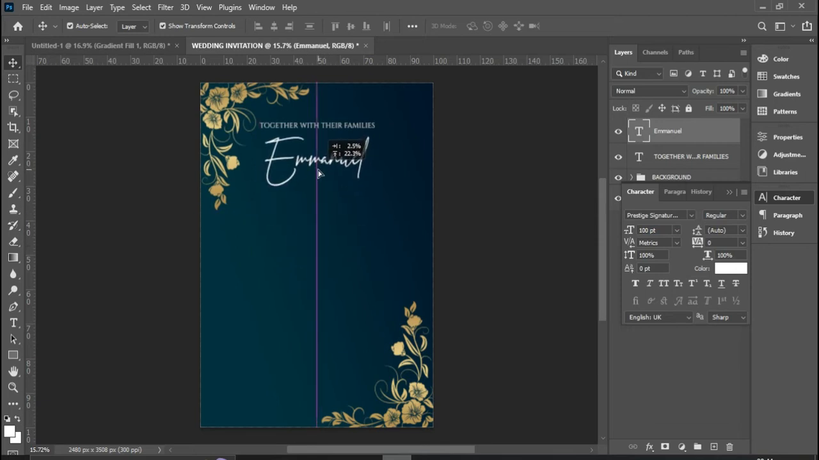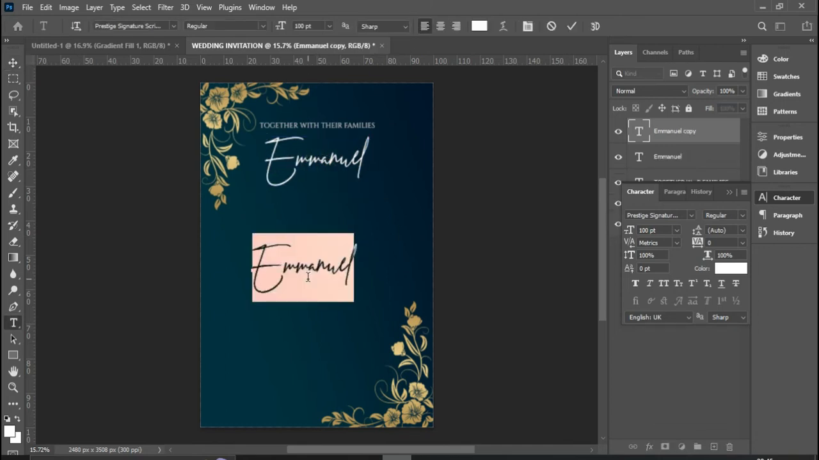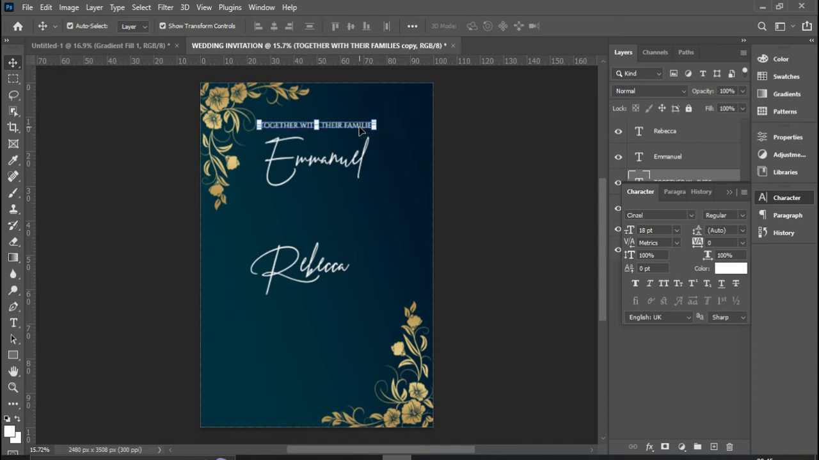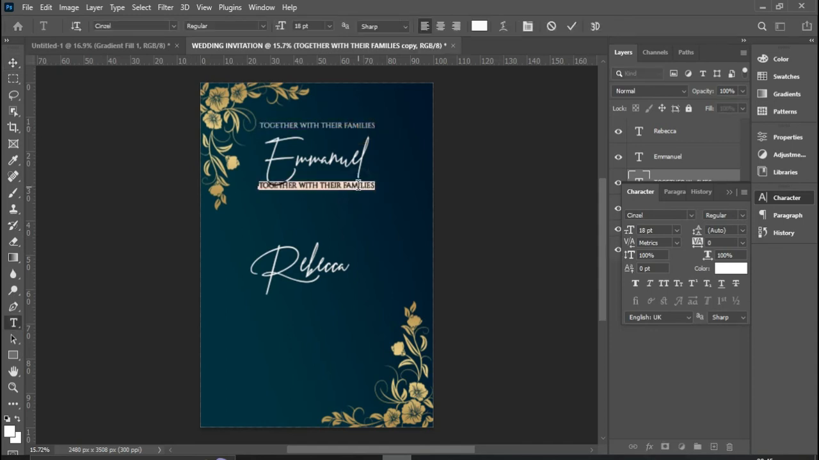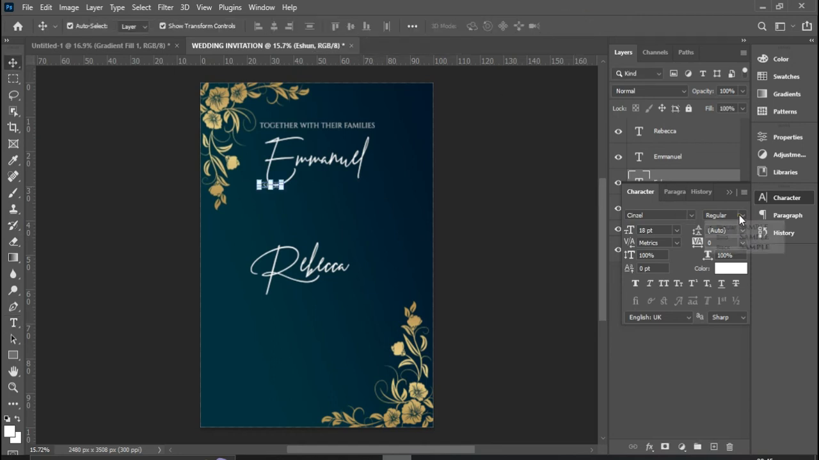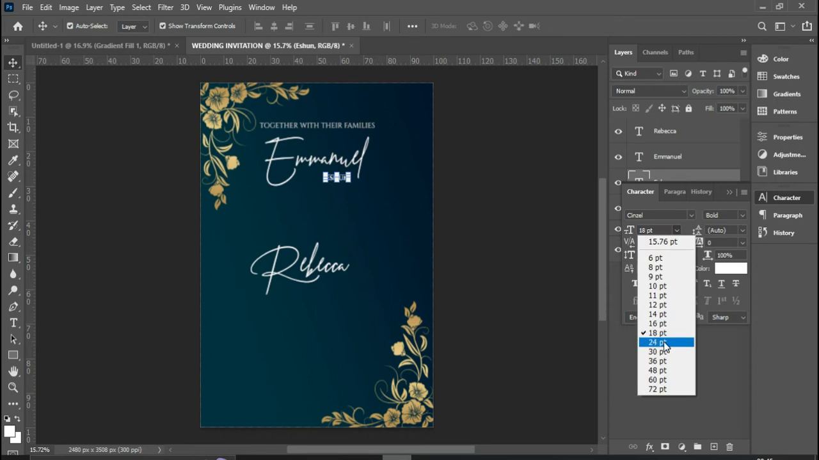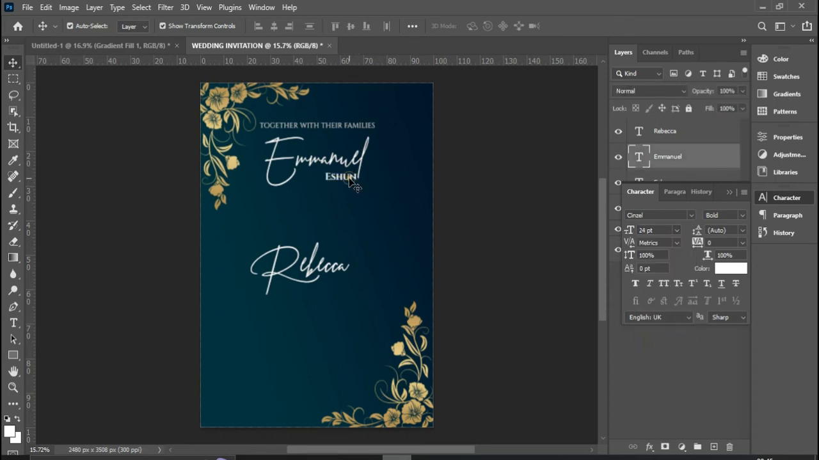Yes, you position it at the middle, you copy it again, and then this will be the name of the lady, which is Rebecca, capital R-E-B-E-C-C-A. Then you copy the together with the families text again, and we're going to use this font for the Asian. This time around, we are not going to use regular, we're going to use bold. And this font is going to be 24. I'm going to use 24, yes.